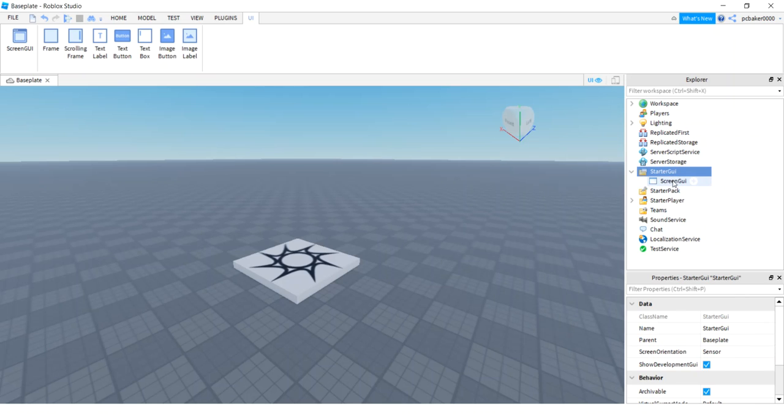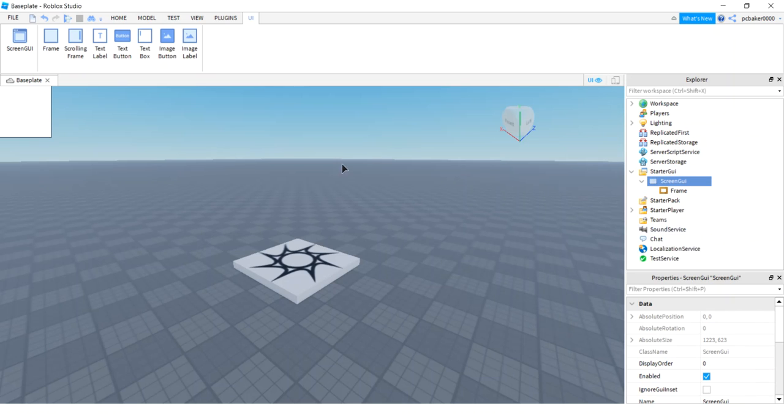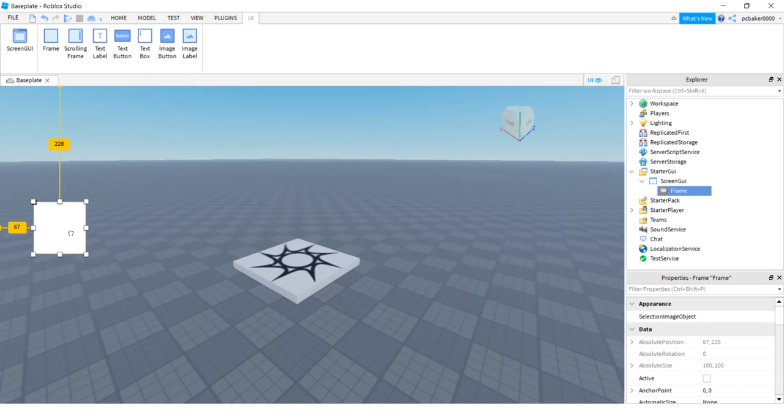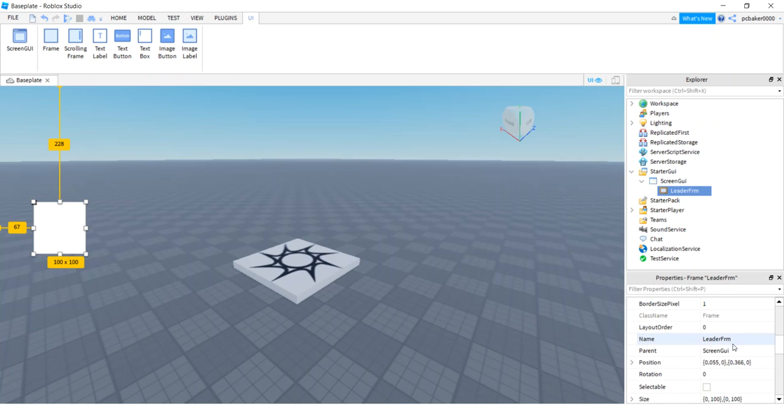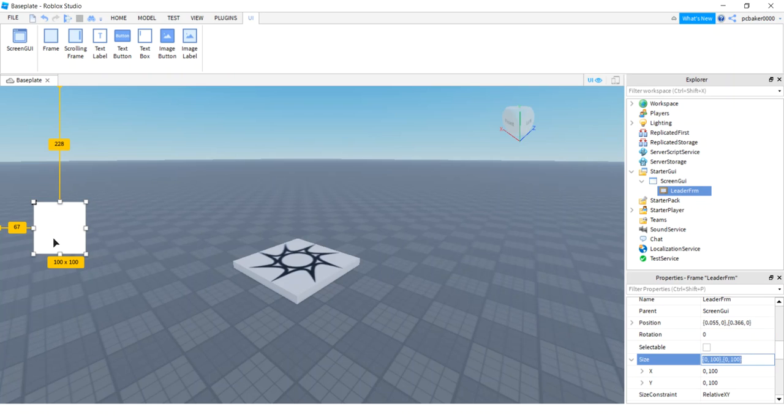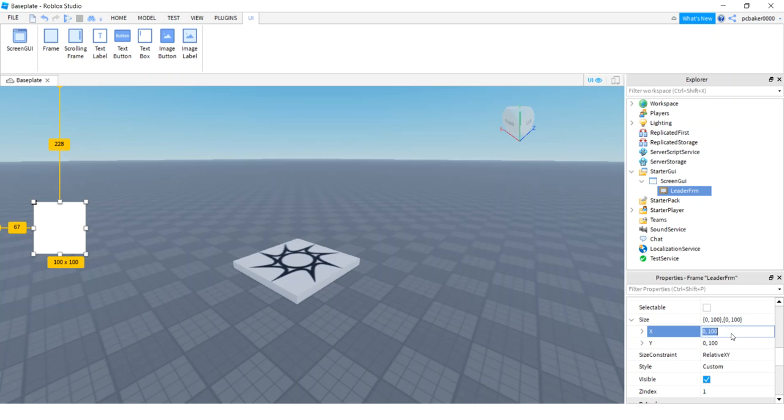Let's add a ScreenGui and then a frame. Where should we put our leaderboard? Let's go ahead and name it first. Let's call it LeaderFrame. And maybe we'll change the size a little bit. I do everything in these properties. You guys probably will just drag it in place and stuff. That's fine. Let's do 0.2 and 0 on the X, so it scales 20% of the screen.